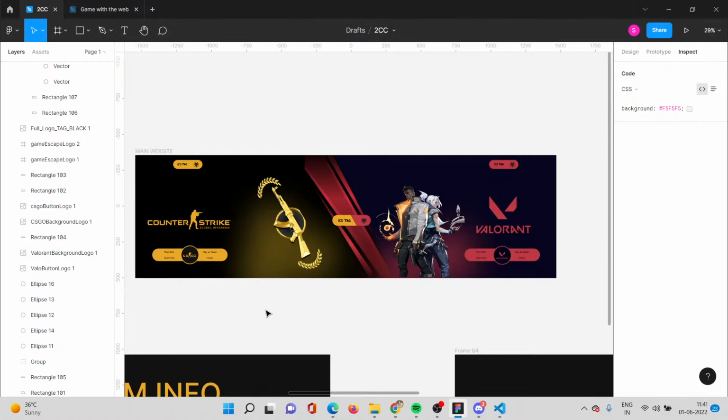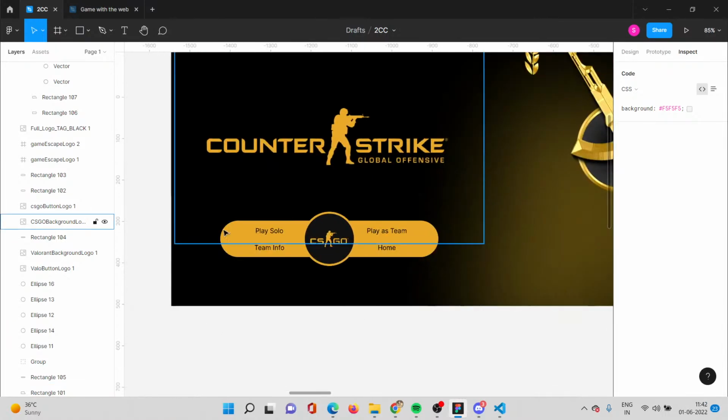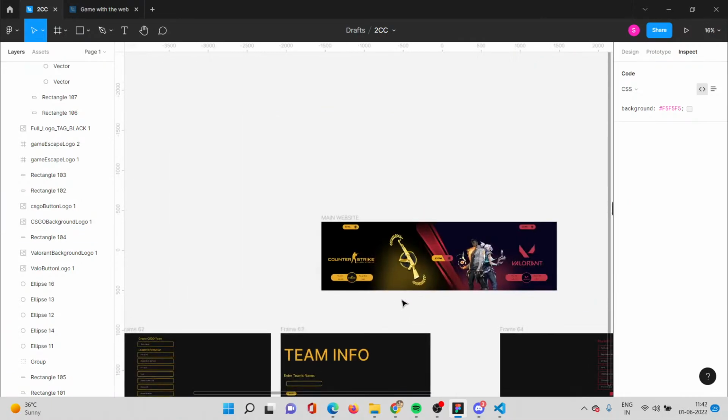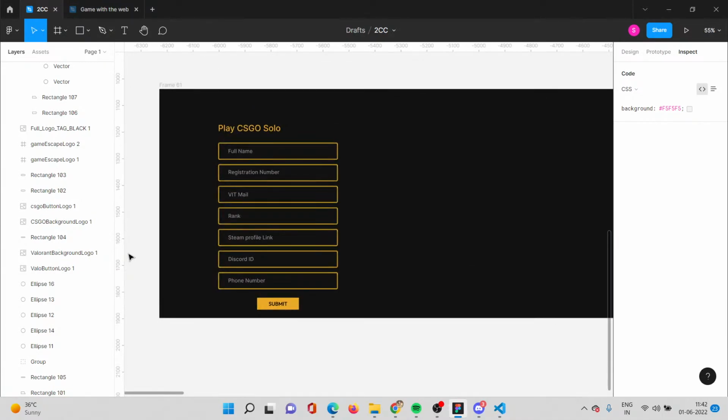So first of all, we have to study the target audience on which it will go, and only after that can we decide the type of UI UX we should make. Going forward, when we click to play solo, play as team or team info, the further UIs are divided like this. UI is basically to show the developer how the website should be designed or created.